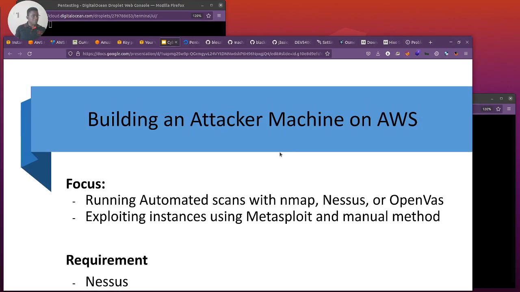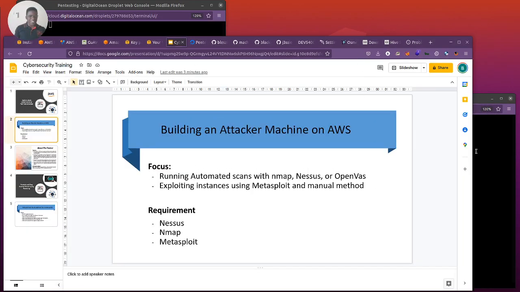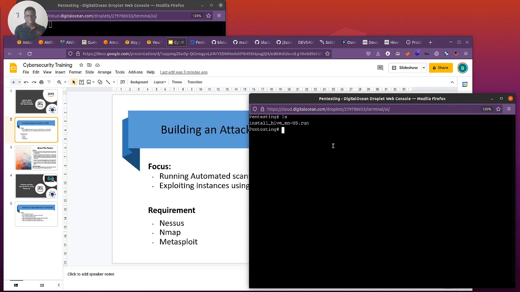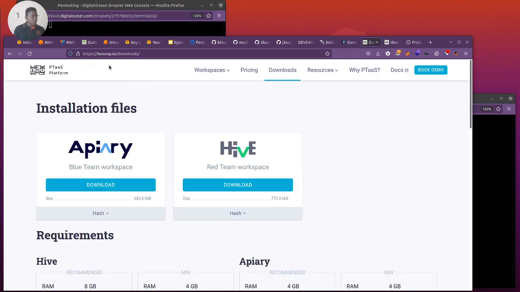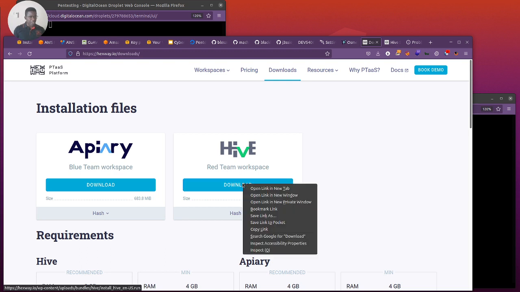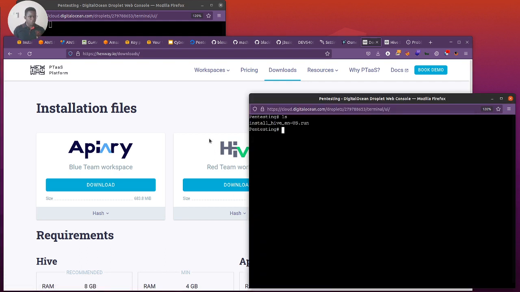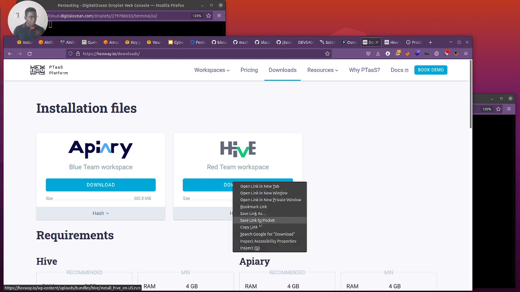Let's go do business. First I need to get the Hive platform ready. If you visit this page, I'll try to leave it in the description, you'll find Hive. You can download it for blue team or red team, but we'll go the red team way. Copy the link, or if you're doing it on your own Kali box, just download it right away. But I want to install it on my VPS over here.